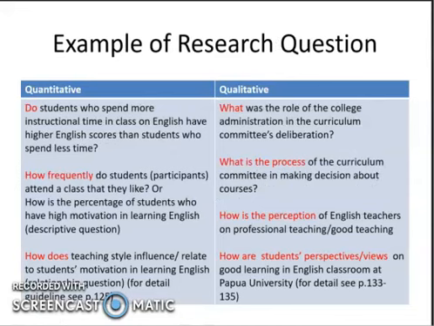The next one is the example of research questions. When it comes to quantitative, it might start with a yes/no question, but when it comes to qualitative, it might start with open-ended questions like what, how. So here is the example. For quantitative, the students who spend more instructional time in class on English have higher English scores than students who spend less time. In qualitative, it might ask, what was the role of the college administration in the curriculum committee deliberation?